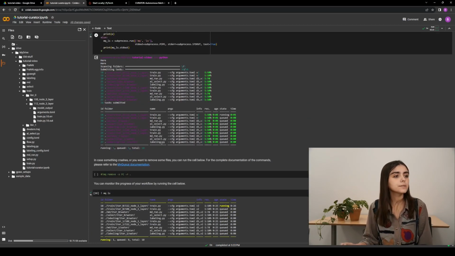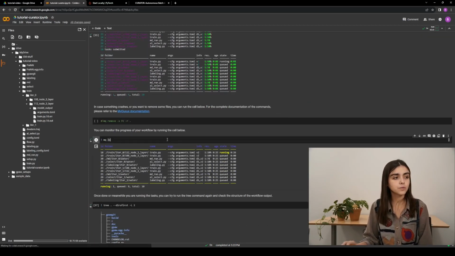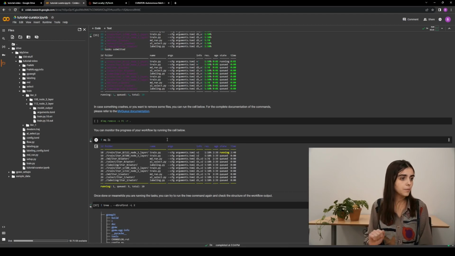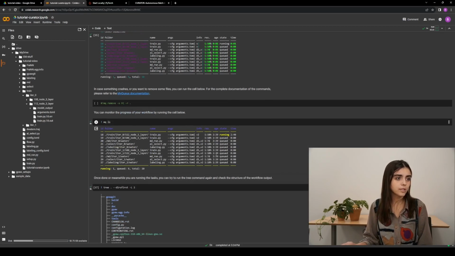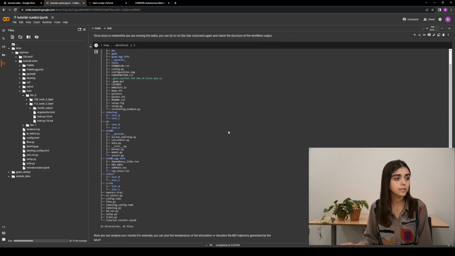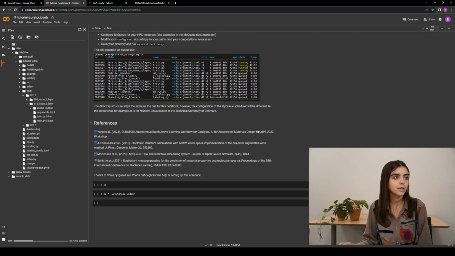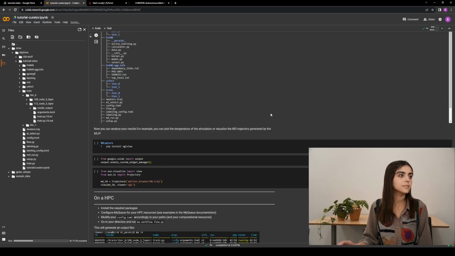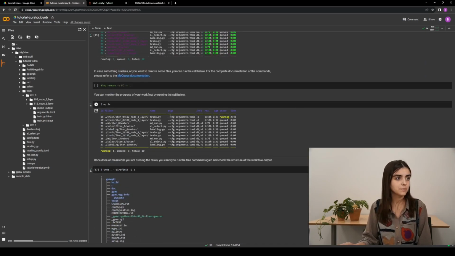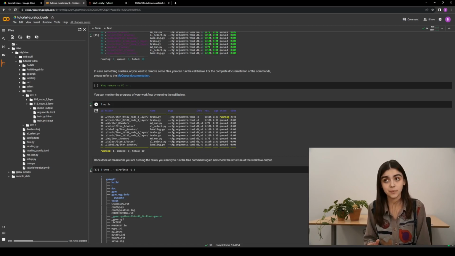Alright, so now you just have to wait, and here you will see the age of your calculation and the time. Here's how the directory looks, and what I want to show you now is, so we can talk a bit about the differences between running this locally and running this on HPC.